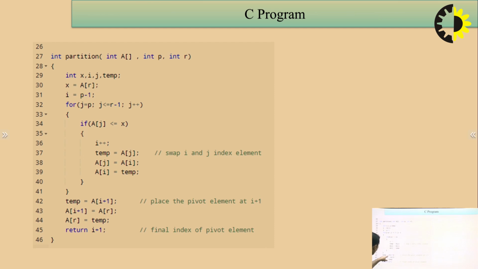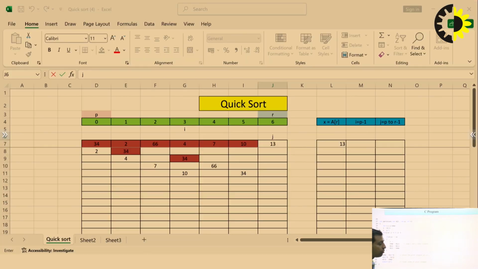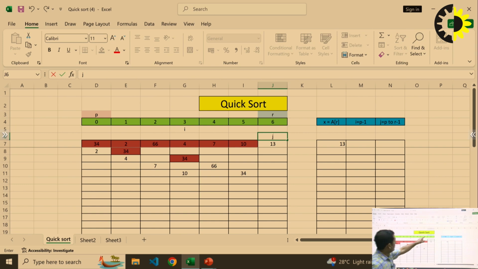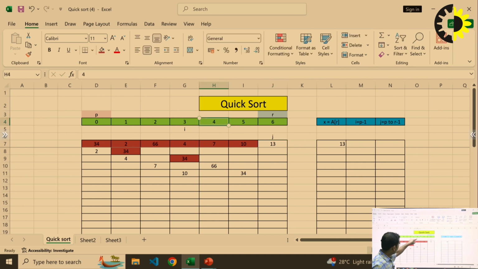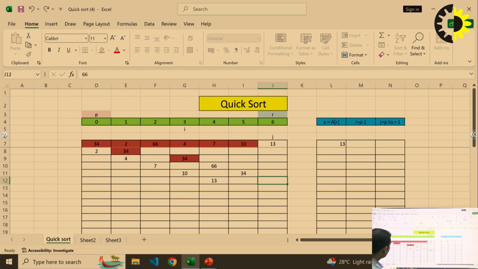Now what to do? Swap the element present at the i plus 1 location and the r position. Okay. Now at the r position the element is 13, that is the pivot element, and we place the pivot element at the position i plus 1. Now i is at 3, so i plus 1 is the 4th location. So swap this 66 and 13. Now 13 will come here, and 66 will come here.